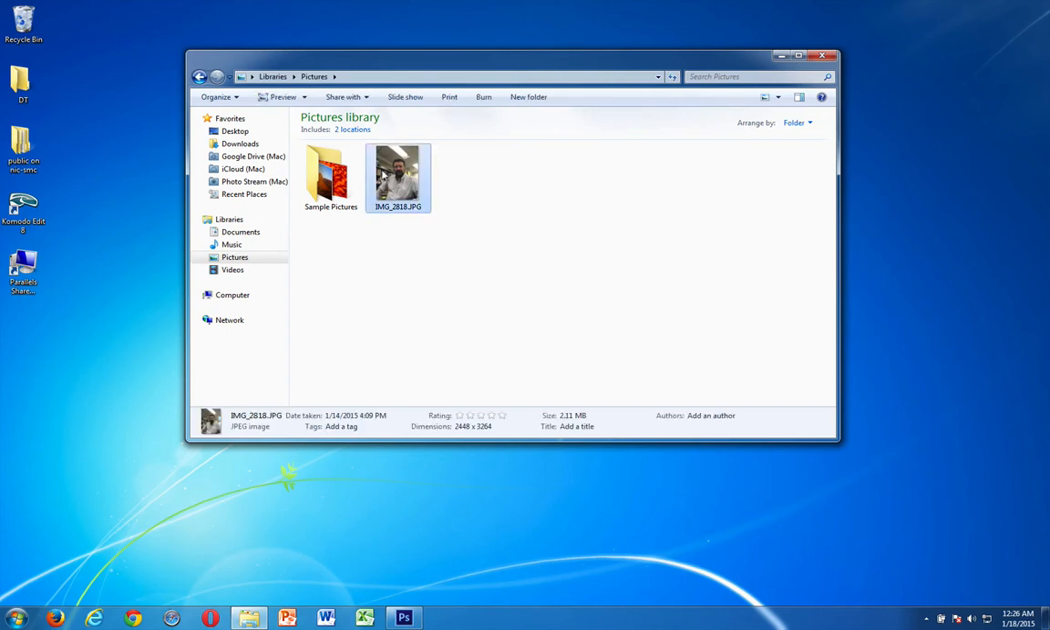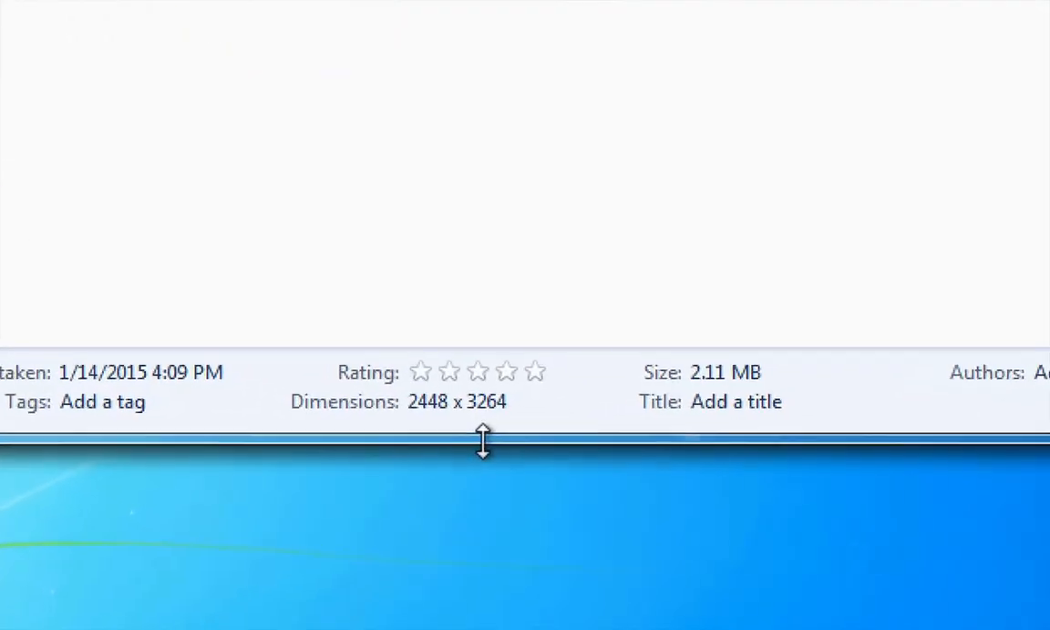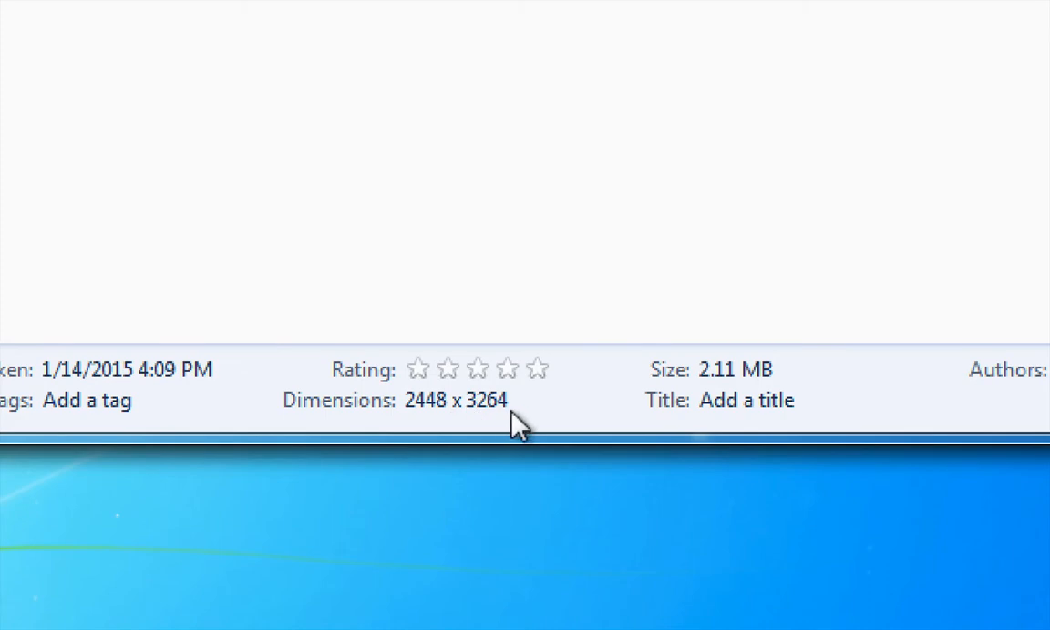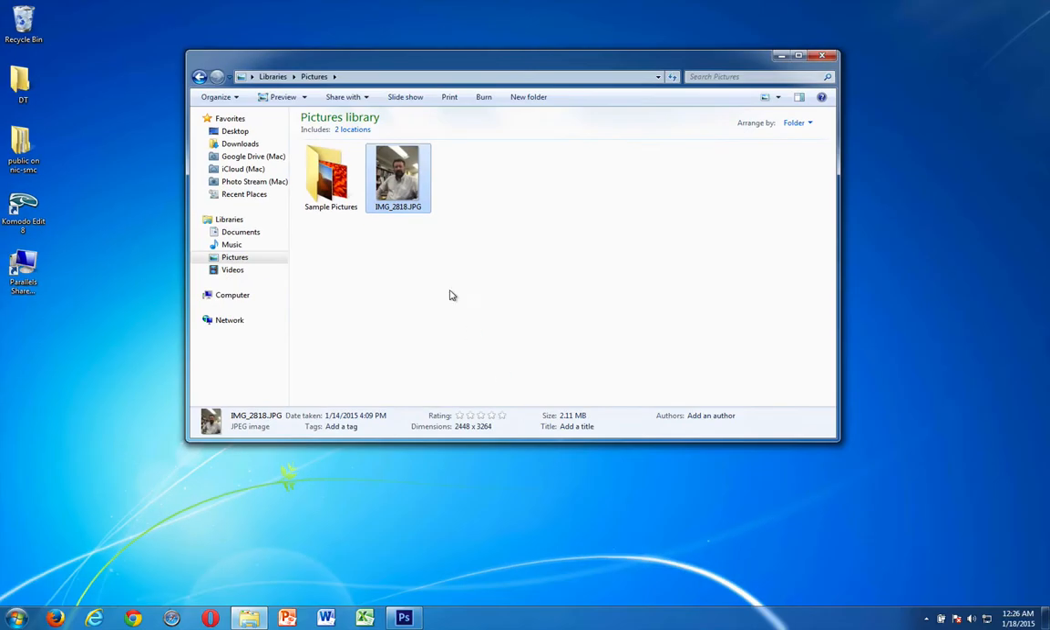So I took one right here, and you can see that I've got it right here. It's got the image name that my cell phone gave it. It's fairly large. The resolution is 2448 by 3264. It's a little over 2 megabytes in size. So I'd like you to do that first and put it on your computer in a place that you can remember. I put mine in my libraries and in my pictures folder. So that's step number one.